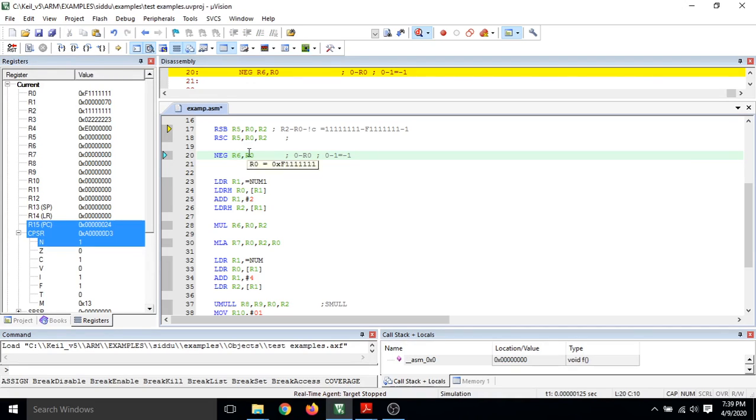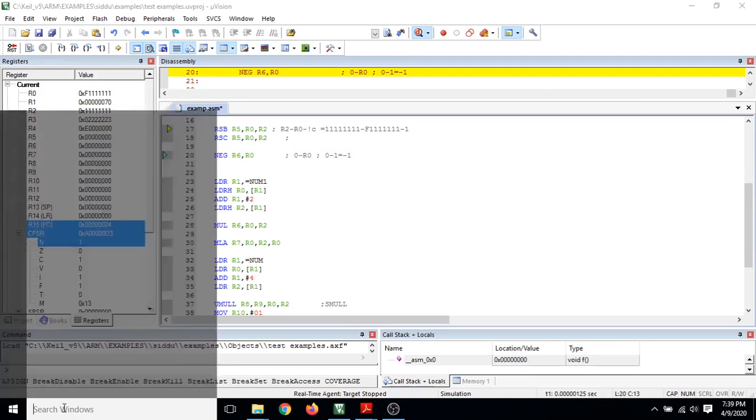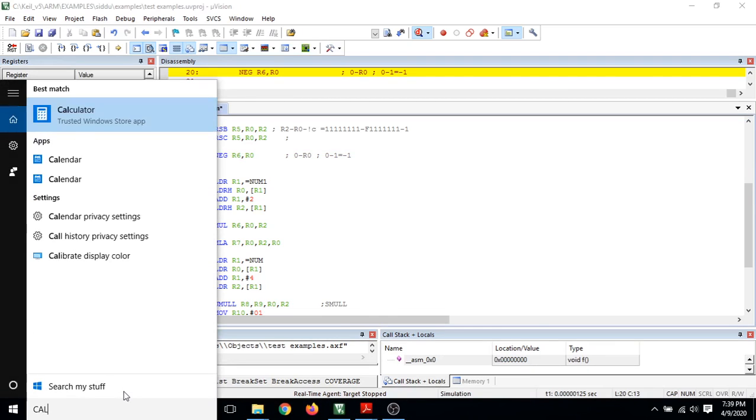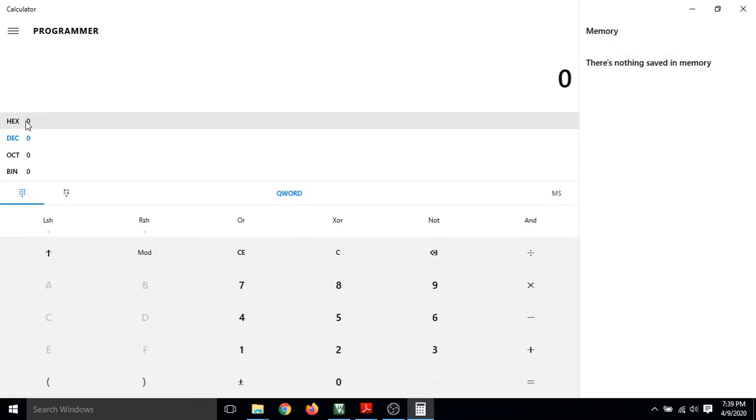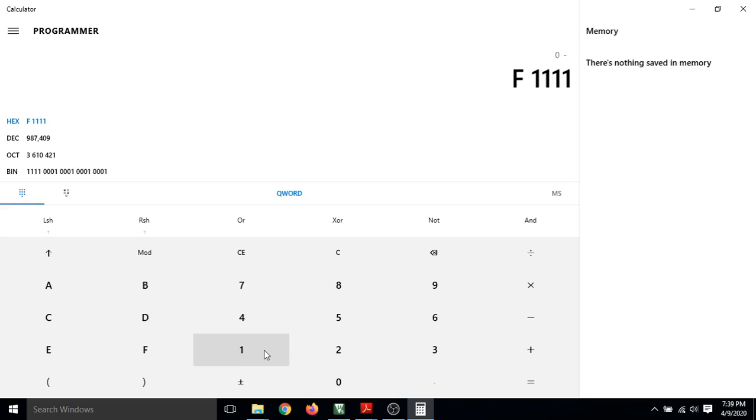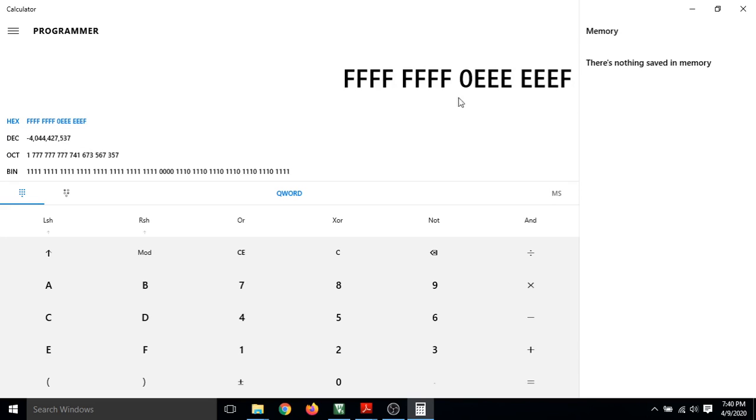For example, now in the R0 register, I have a value like F111. So I'm going to use a calculator so that you can easily understand. I'll put that into hexadecimal mode. So I'll just do 0 minus F111 followed by 4 ones, so that makes it 32-bit data. When I do 0 minus this data, you are going to end up with this result.